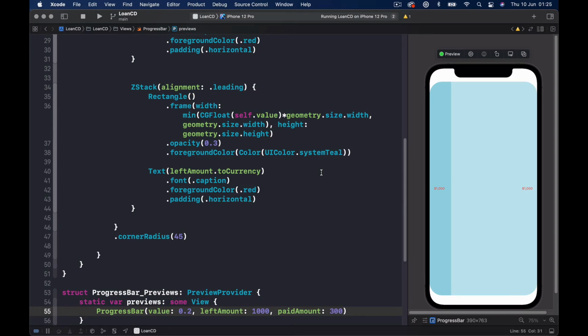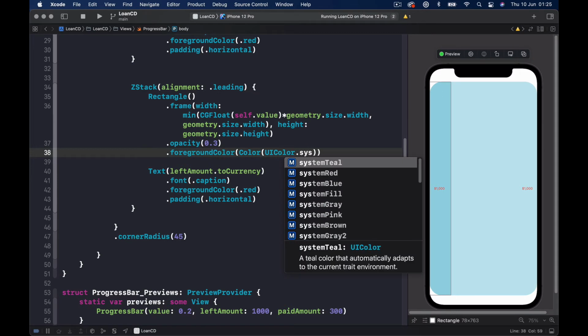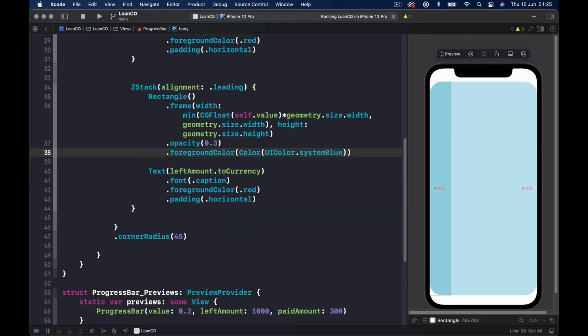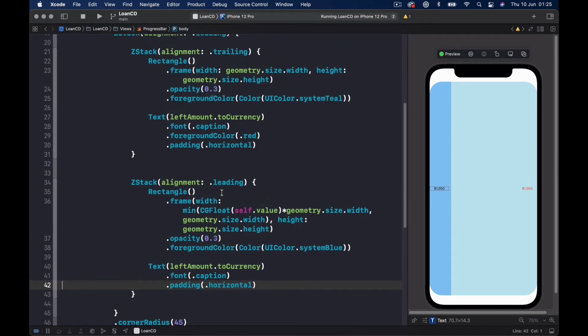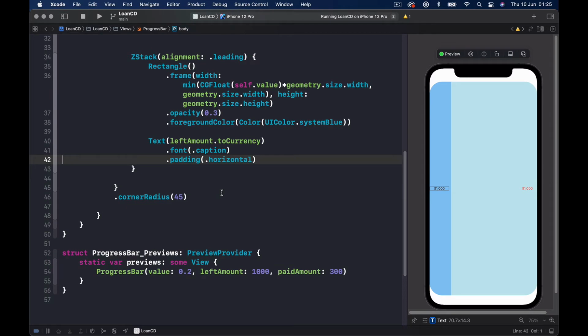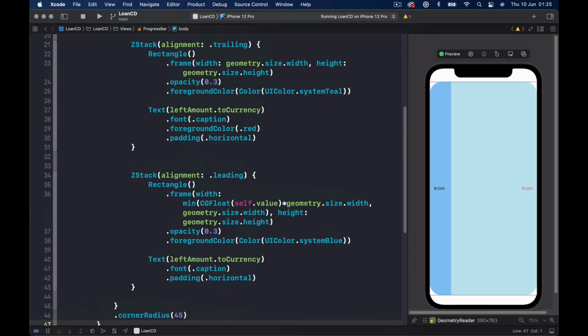But we need to change the color here, and instead of this we will say system blue color, so we have a different color. And the text, we don't want red here, we want the black. Yeah, so that's it. This is all we need.